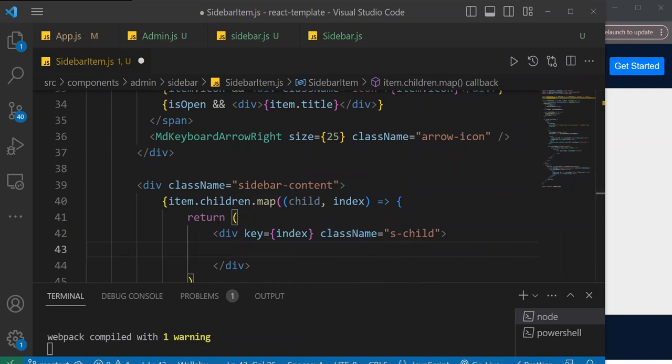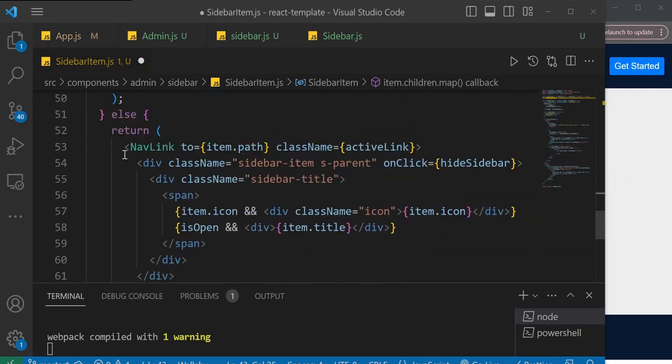Now that we've done that, we're going to bring in our nav link. This nav link we're bringing in is going to be very similar to what we've done here. You see this nav link we created here is going to be very similar.